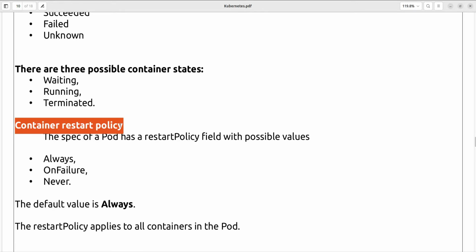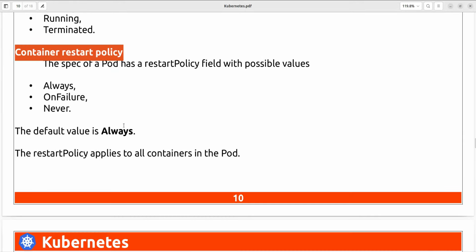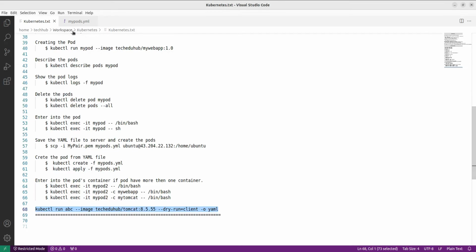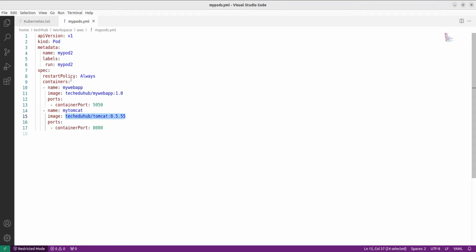container restart policy. Container restart policy, like when the container should restart. Always, whenever it failed or whenever something happens. OnFailure, only when the container has failed it should restart. Never means it will never restart the container. And the default policy is always, and the restart policy applies to all the containers in the pod. See, if you see our mypods.yaml file, here the restart policy we have given only a single time, but containers are two. You see, two containers are there.